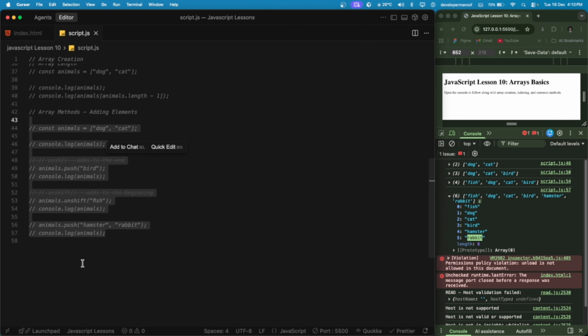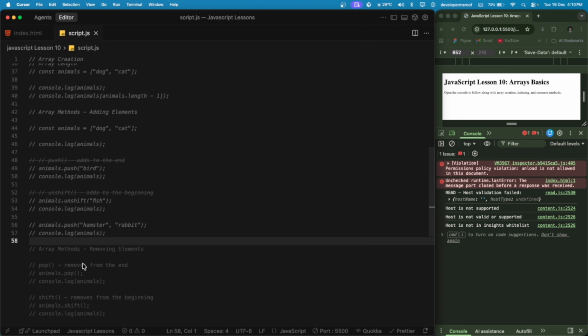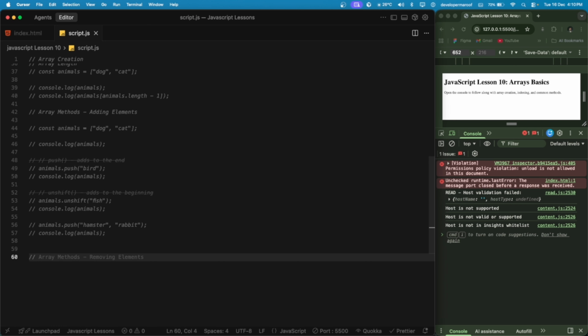Let's comment these out, and let me show you how we can remove elements from an array. So these are the array methods for removing elements. It is the same way, but these methods are used for removing the elements from an array, like pop, and another one is shift. Pop removes from the end of the array, which we added with the help of push, and the shift method will remove elements from the beginning, which we have added with the unshift.